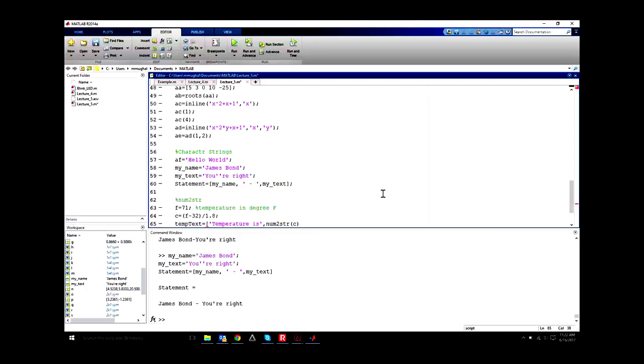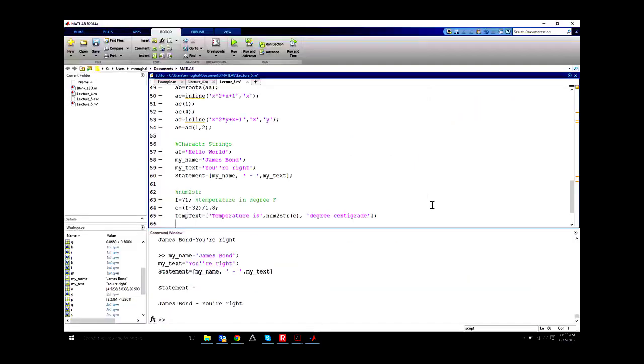Okay, and then we want to have degree centigrade. Bracket close. Oh, it has to be a square bracket, semicolon. Make sure everything looks good. Save it. So our hope is when I run this command right here, temperature is, this should be displayed as is because it's in a single word comma. Temperature is, and then whatever the temperature is, it should convert into a string. Temperature is XYZ degree centigrade, because again this is in a single word comma.